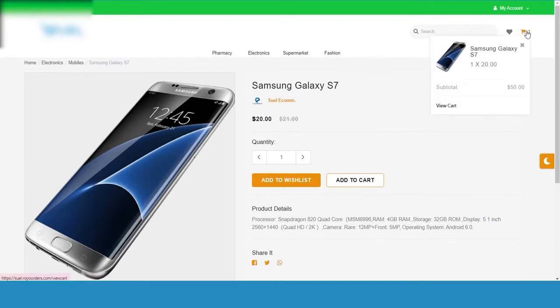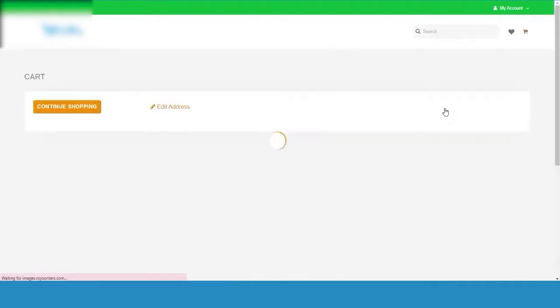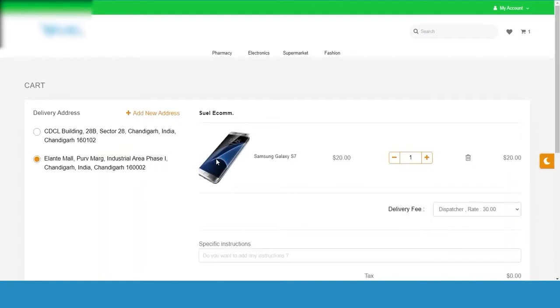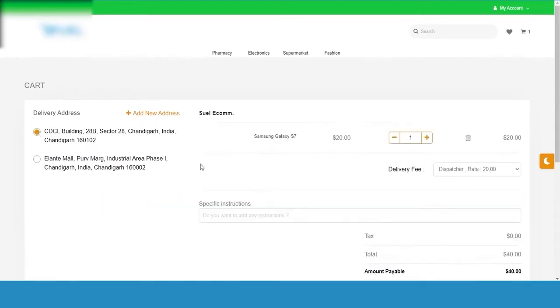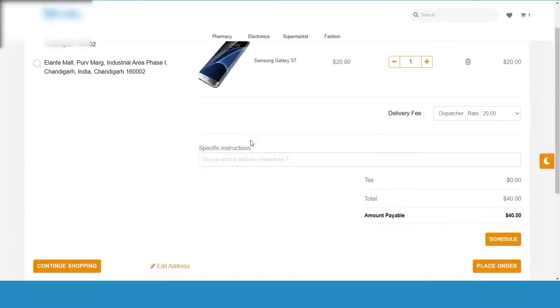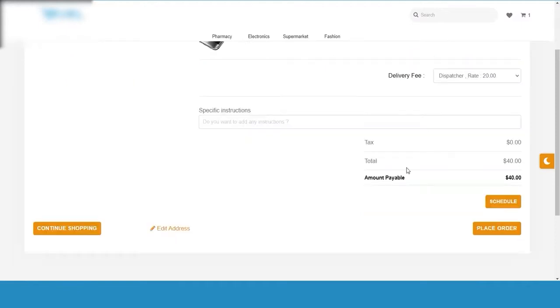So you can see the product has moved to the cart section, and now let's move on to the cart section. Now the customer can select the delivery address that he wants the product to be delivered to. Now he can enter specific instructions for the delivery agent or the vendor. Now this is the total amount that is payable by the customer.